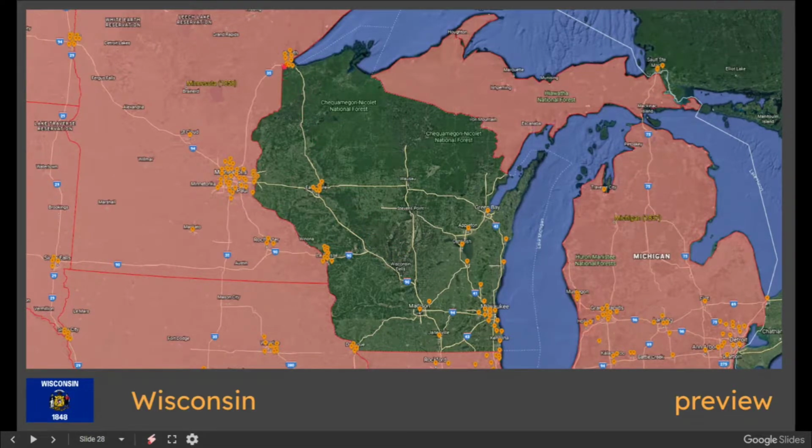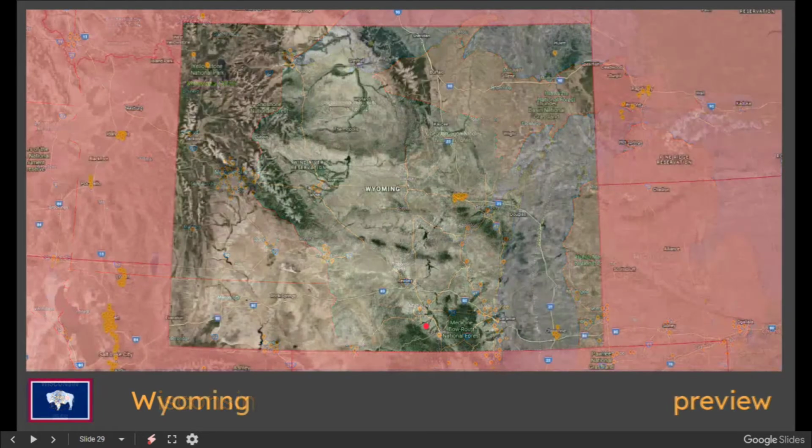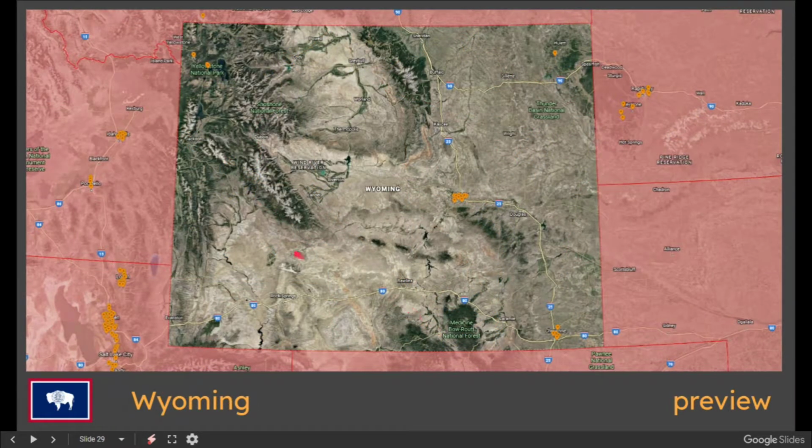Wisconsin, similarly, 1, 2, 3 areas, some single ones, much smaller around this. Milwaukee, of course, the south of Madison. And then we go on to Wyoming, which is the last one.